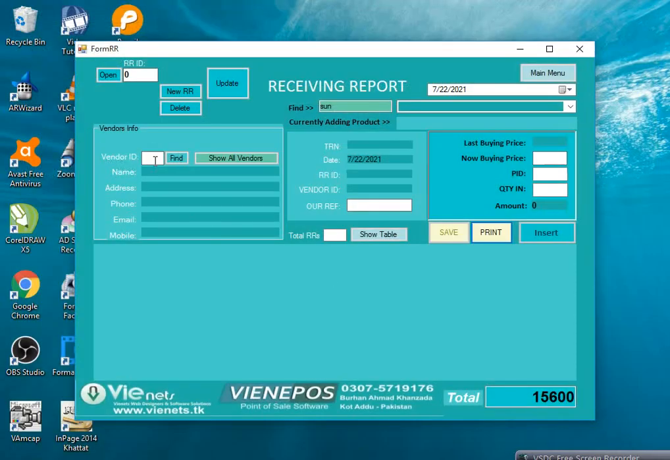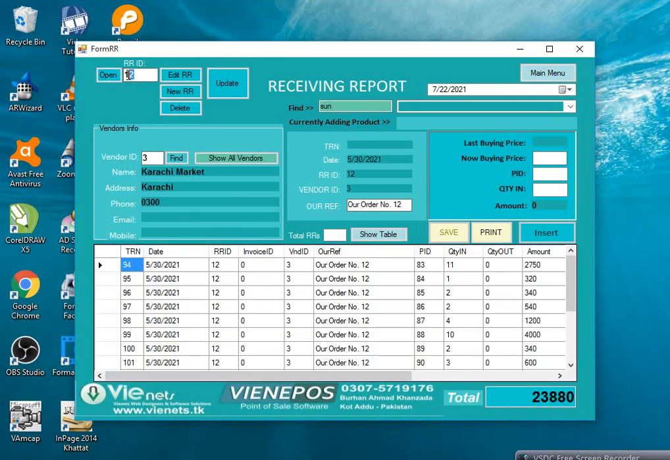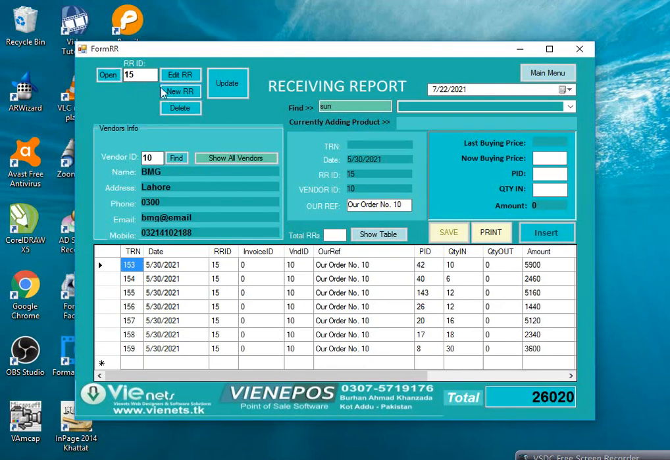After finishing everything, you can simply click on the save button. The RR saved message will appear. You can press OK, and then you can print also. First of all you have to open the invoice.